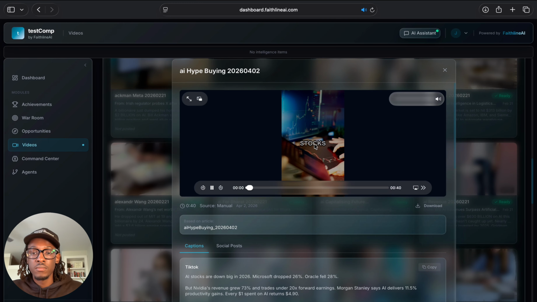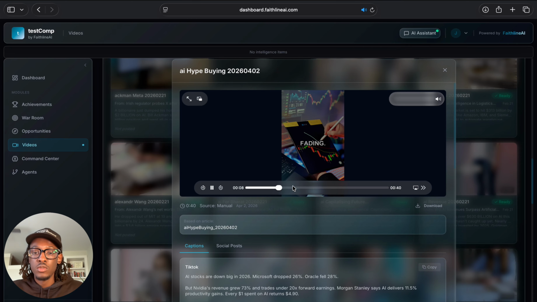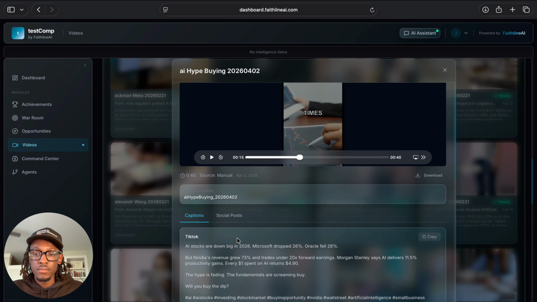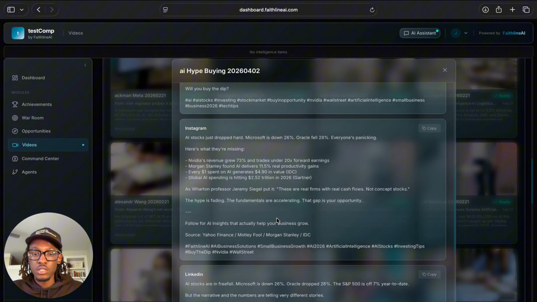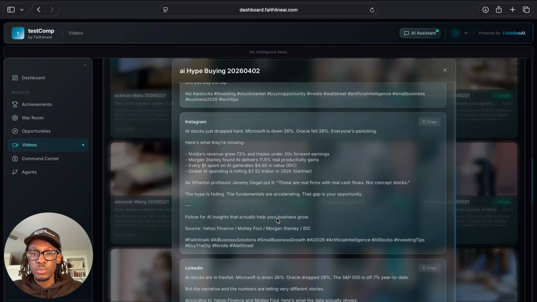So we're able to see the video based on the original news article. It also has the social media posts ready, all of the captions, so you can just go ahead and post it pretty easily.